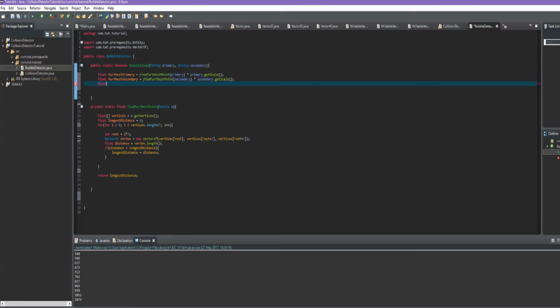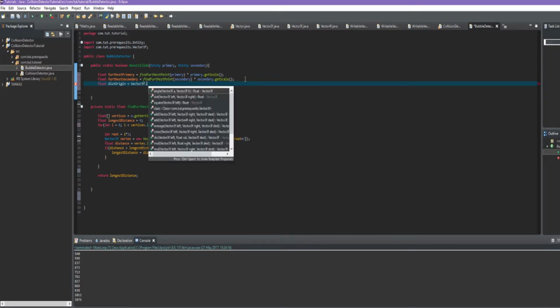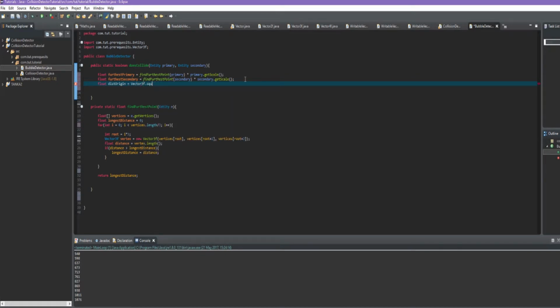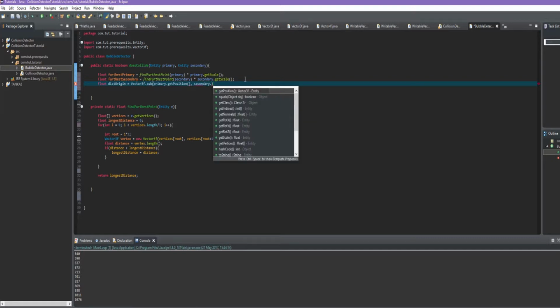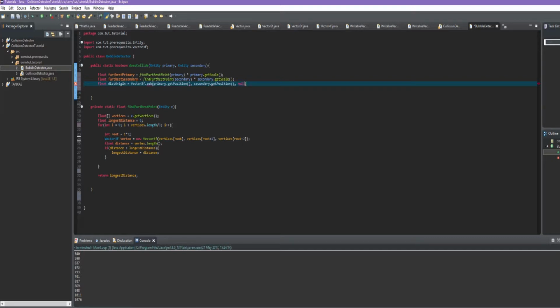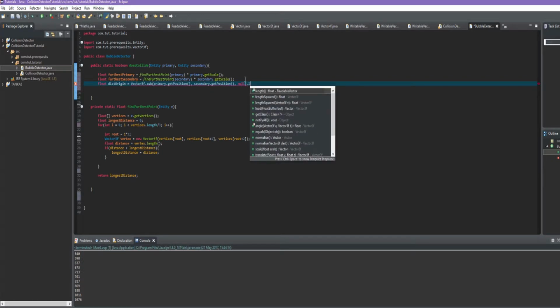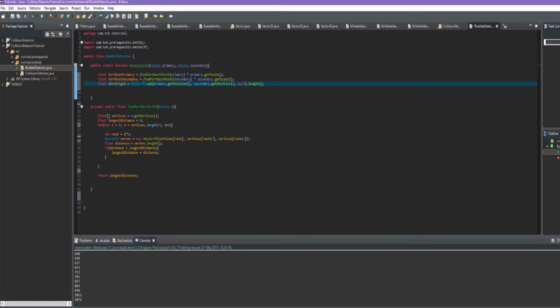Finally, we need to do the distance between the origins, and that's going to be very simply the difference between the position of the first entity and the second entity, and we just take the length of that vector.